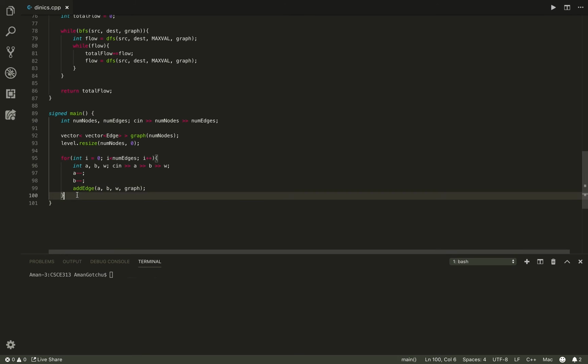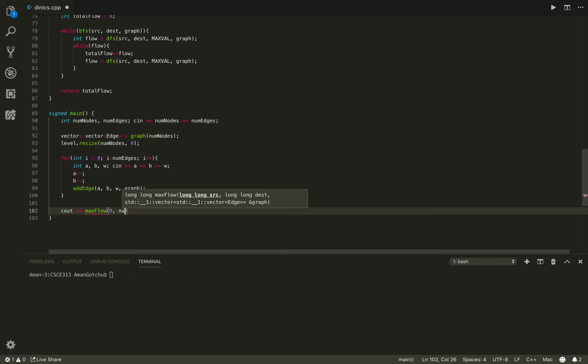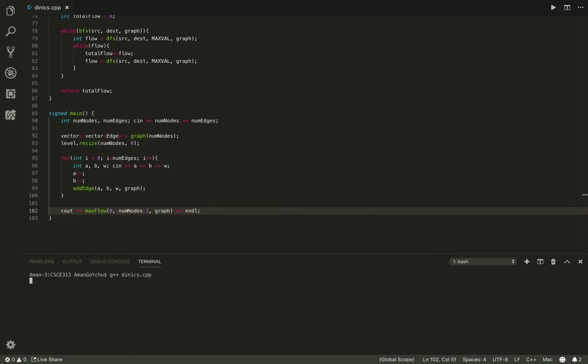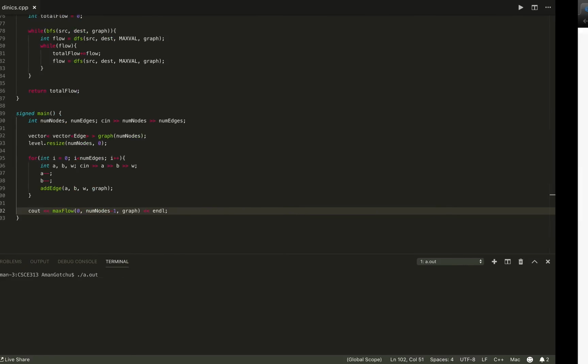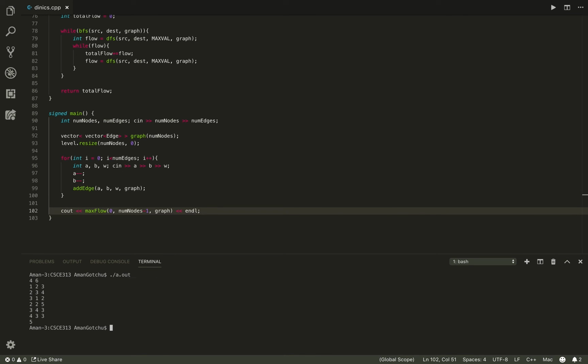From here, we can now just call the max flow algorithm. Our source is 0, and our destination is num nodes minus 1, and we can pass in our graph, and we can go ahead and see if this works with this input. Cool. So right now it does work, but there's a slight optimization we could make, which is really important.